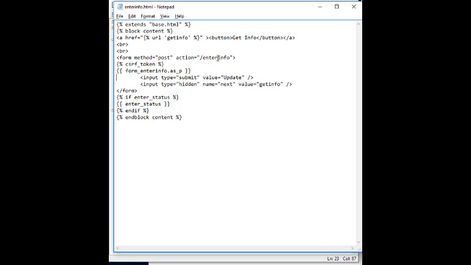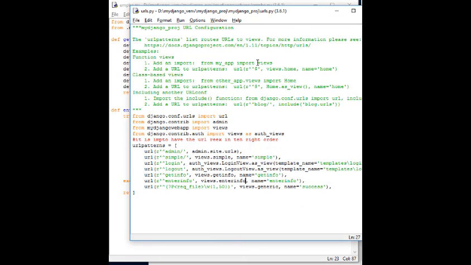So here I'll go to enter info. Next will be your URL page. In the URL page, I have created one more entry for enter info, a view called enter info with the name enter info. So anything that comes for enter info will be sent to that view. Let's see what that view contains.